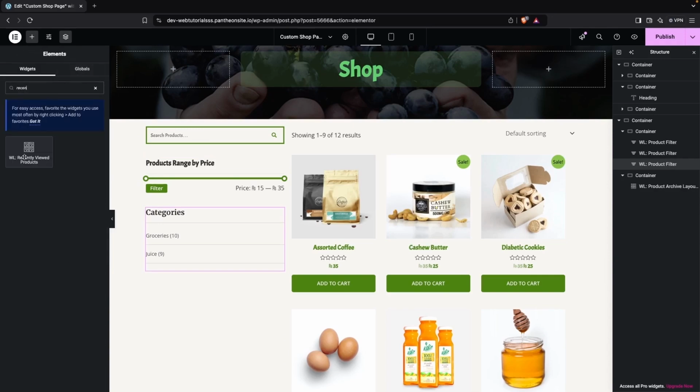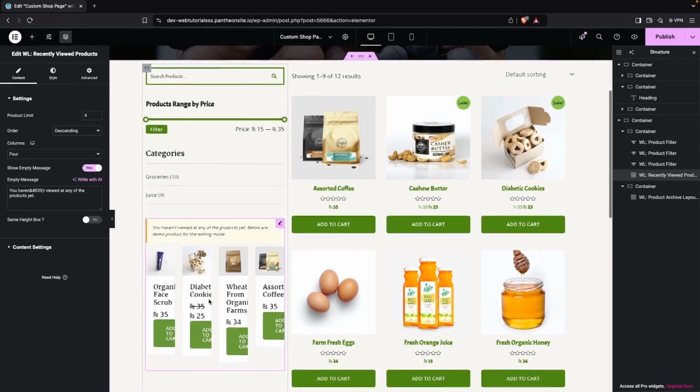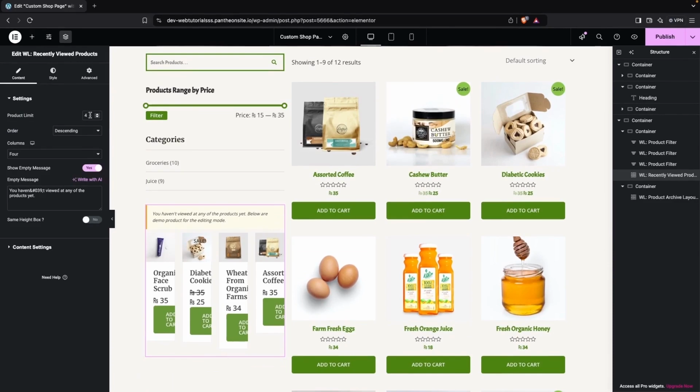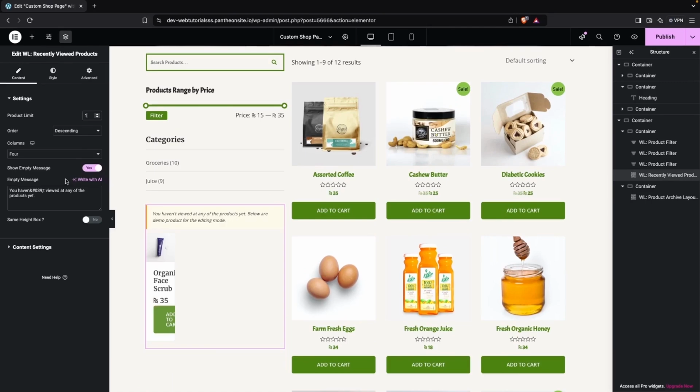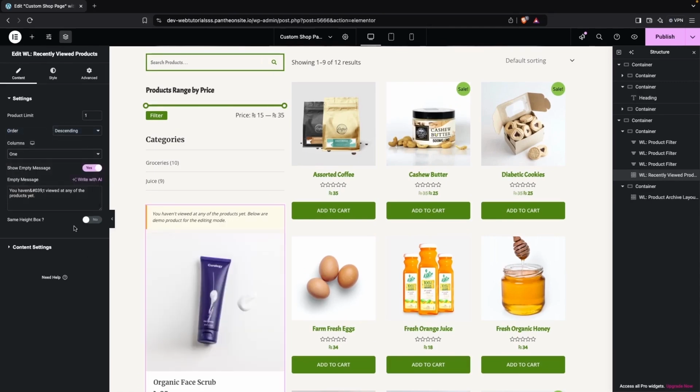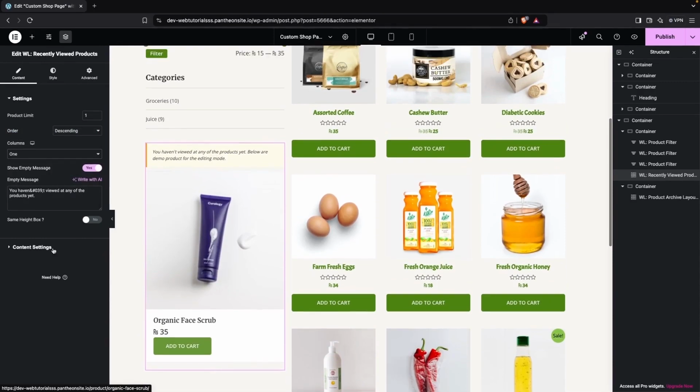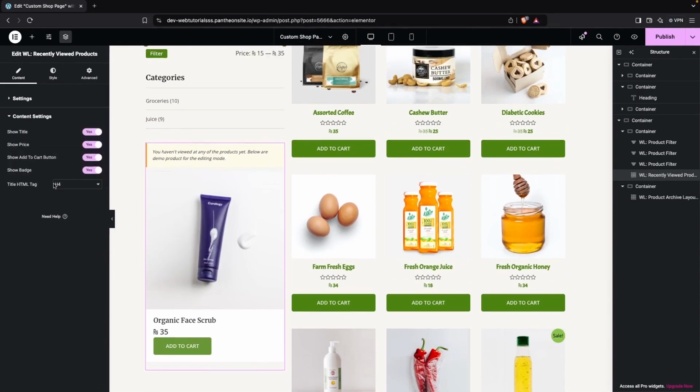So now what we have to do, we have to add one more thing. That is going to be recently viewed products. So we're going to add this after our categories. All right. So here what we have to do, we have to add the product limit that will be only one. And I would actually go here with a single column structure. Perfect. Now this is looking good and we can go inside the content setting.